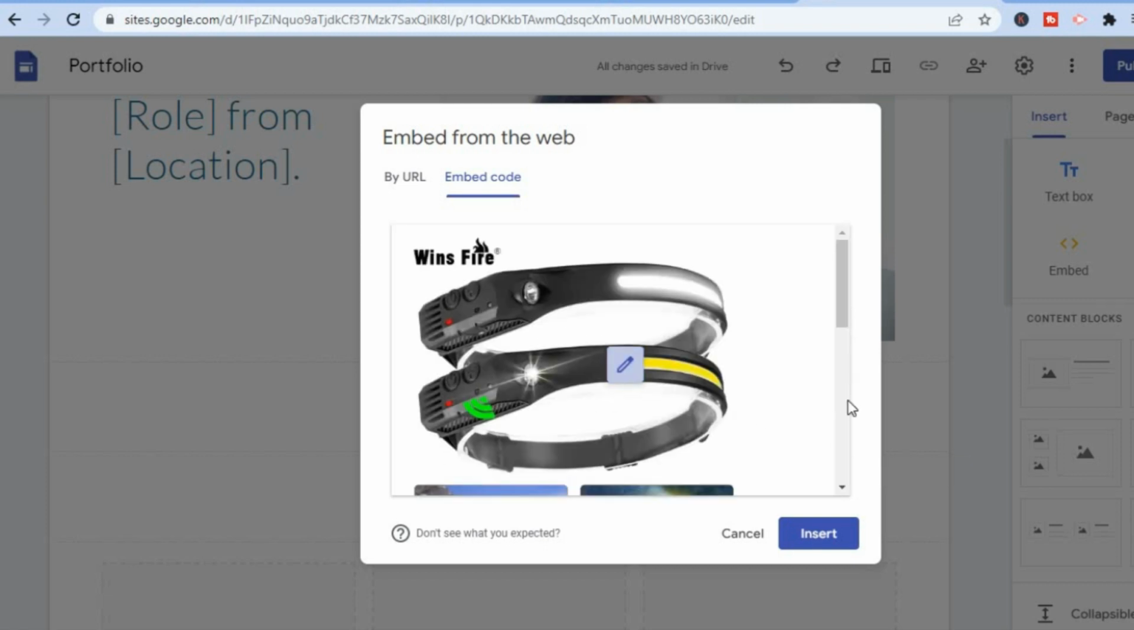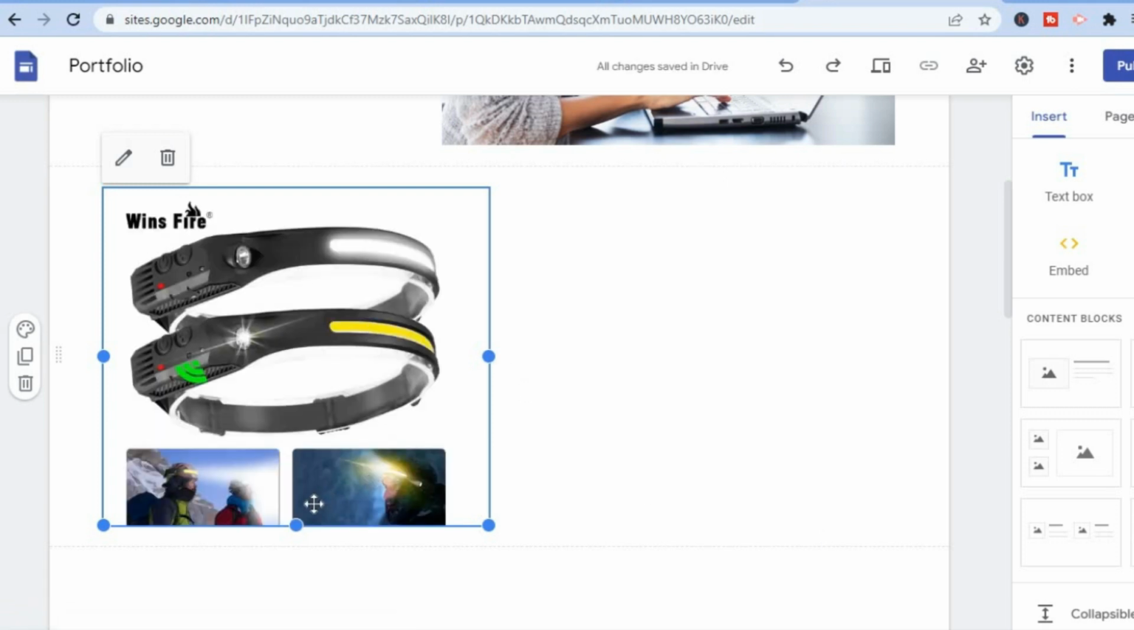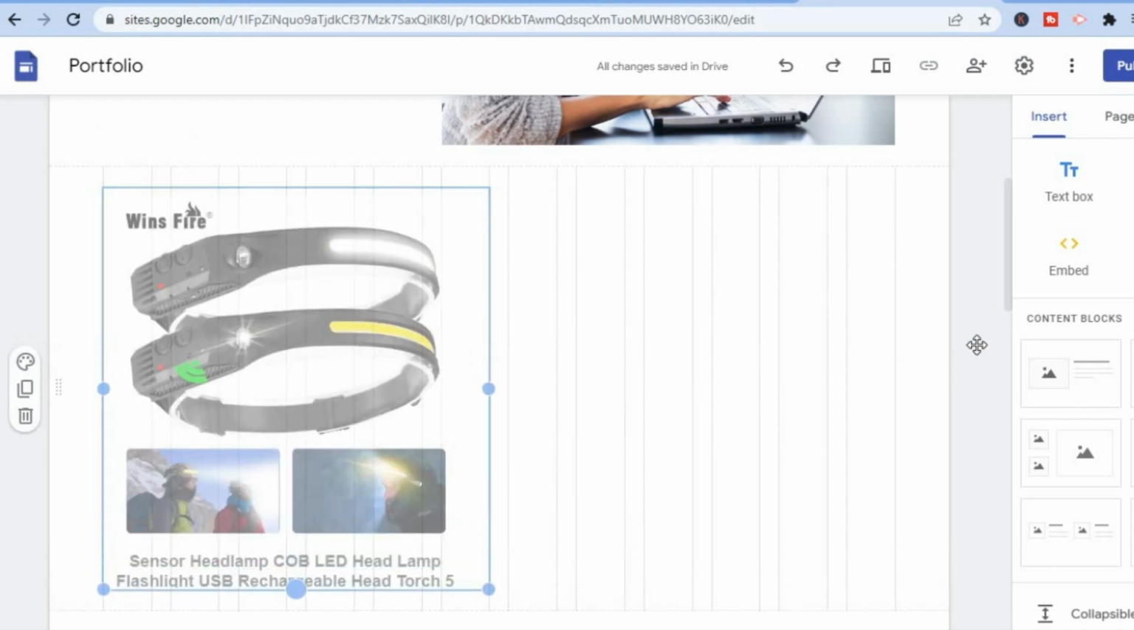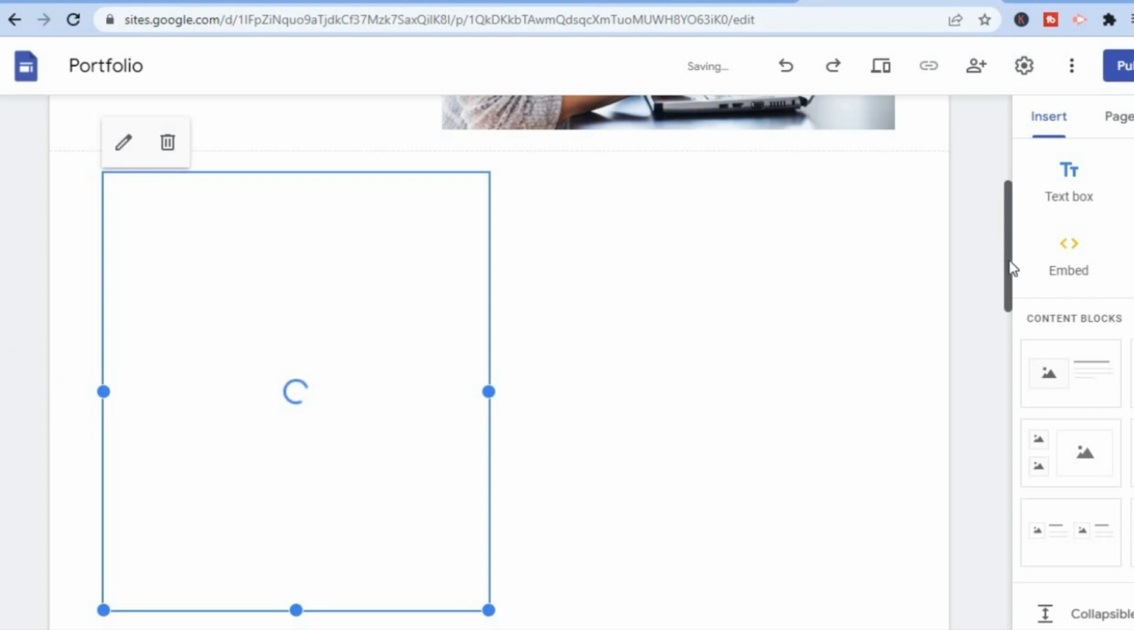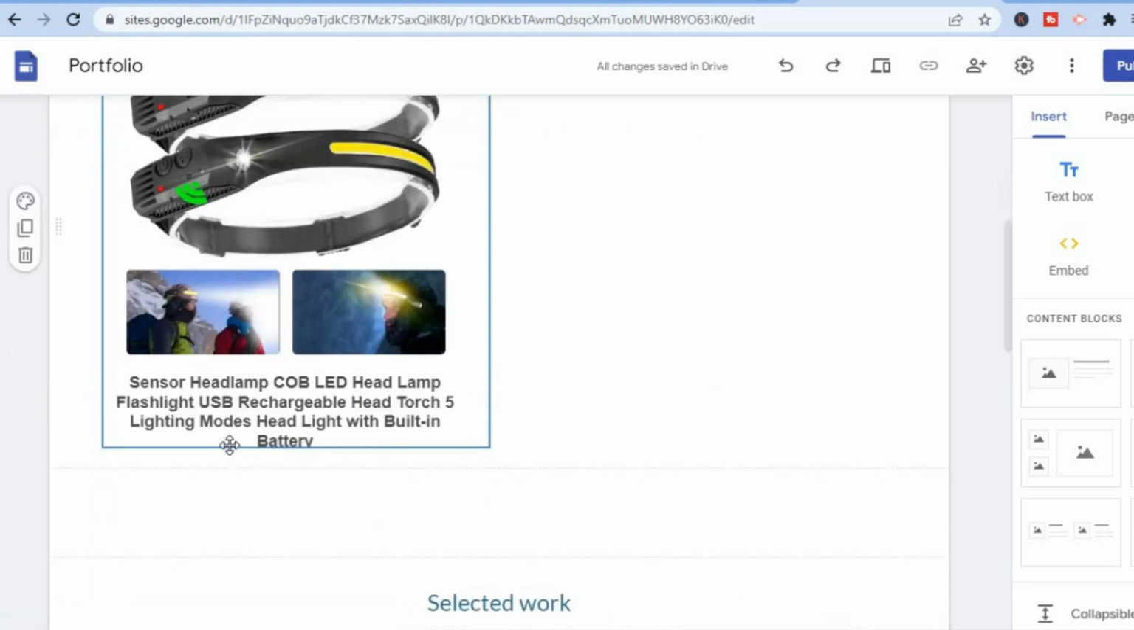You can see how it looks. You can see a preview of how it looks. Then you will tap on insert. And you can see that the product is being added to my Google site, as you can see right here. And from here you can edit it to your liking. So you can simply pull down that section so that the entire thing is showing. And that's it. You'll simply tap on publish in the top right hand corner, and that's it.